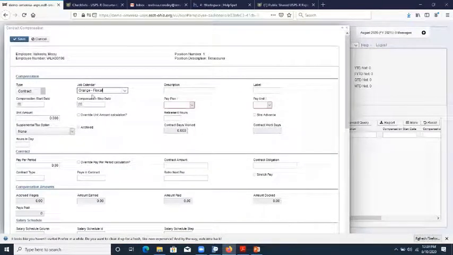Okay. So the job calendar, I'll just leave it at orange. It defaulted to this because I selected black as her pay group and I associated black with orange. Halloween is why I did that, but okay. That is why I did it.